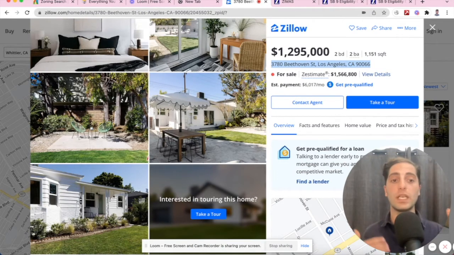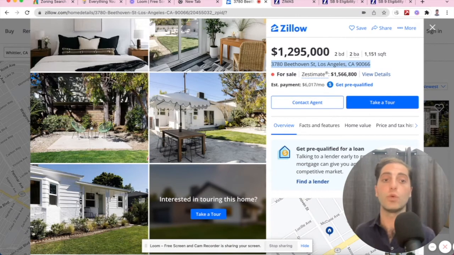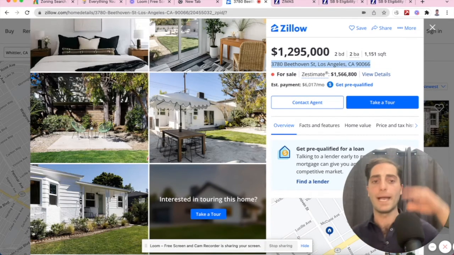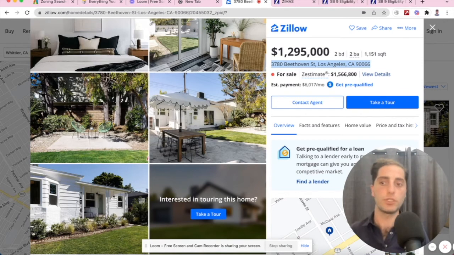So if you guys are thinking about doing SB9 on your lot, or you're looking to buy a house that you're thinking, can I do SB9 on it? Can I develop it? You should really, really use ZMOS. I'll put a training manual in the description.